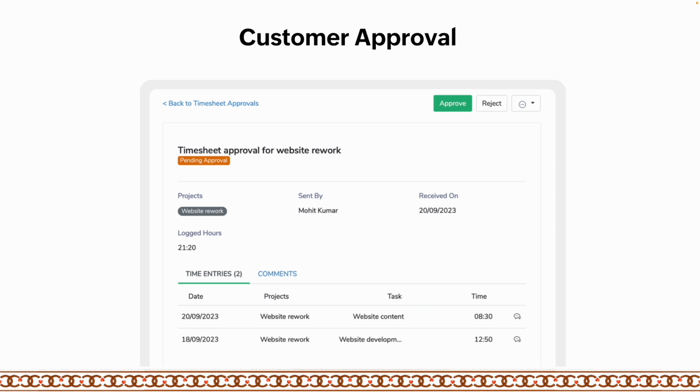So again, I was mentioning there is the customer portal. Inside the customer portal, they can view their projects and the timesheets as well. They will be able to see what projects the merchant is doing for you, as well as the different timesheets. And in the case of timesheets, you can also set multiple approval levels.